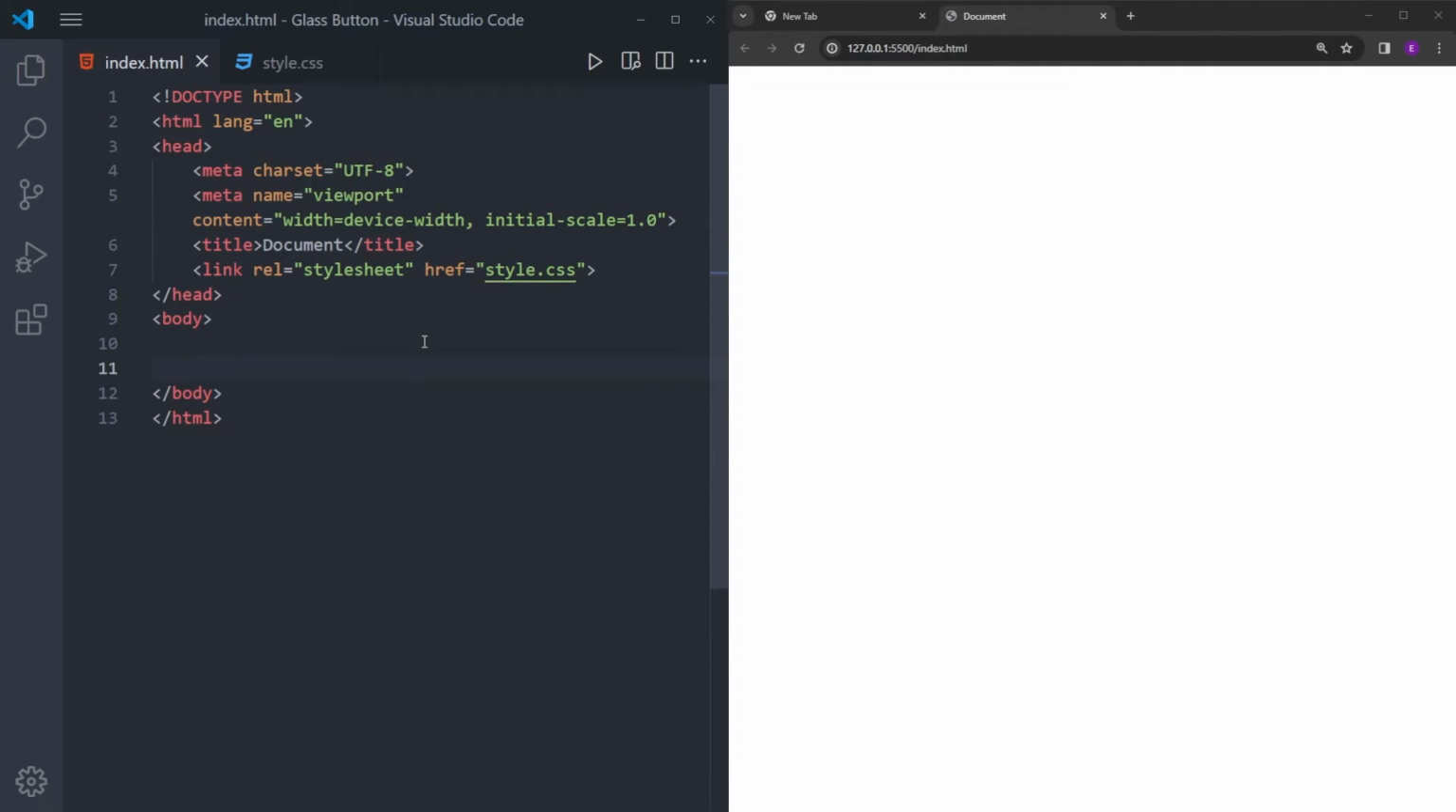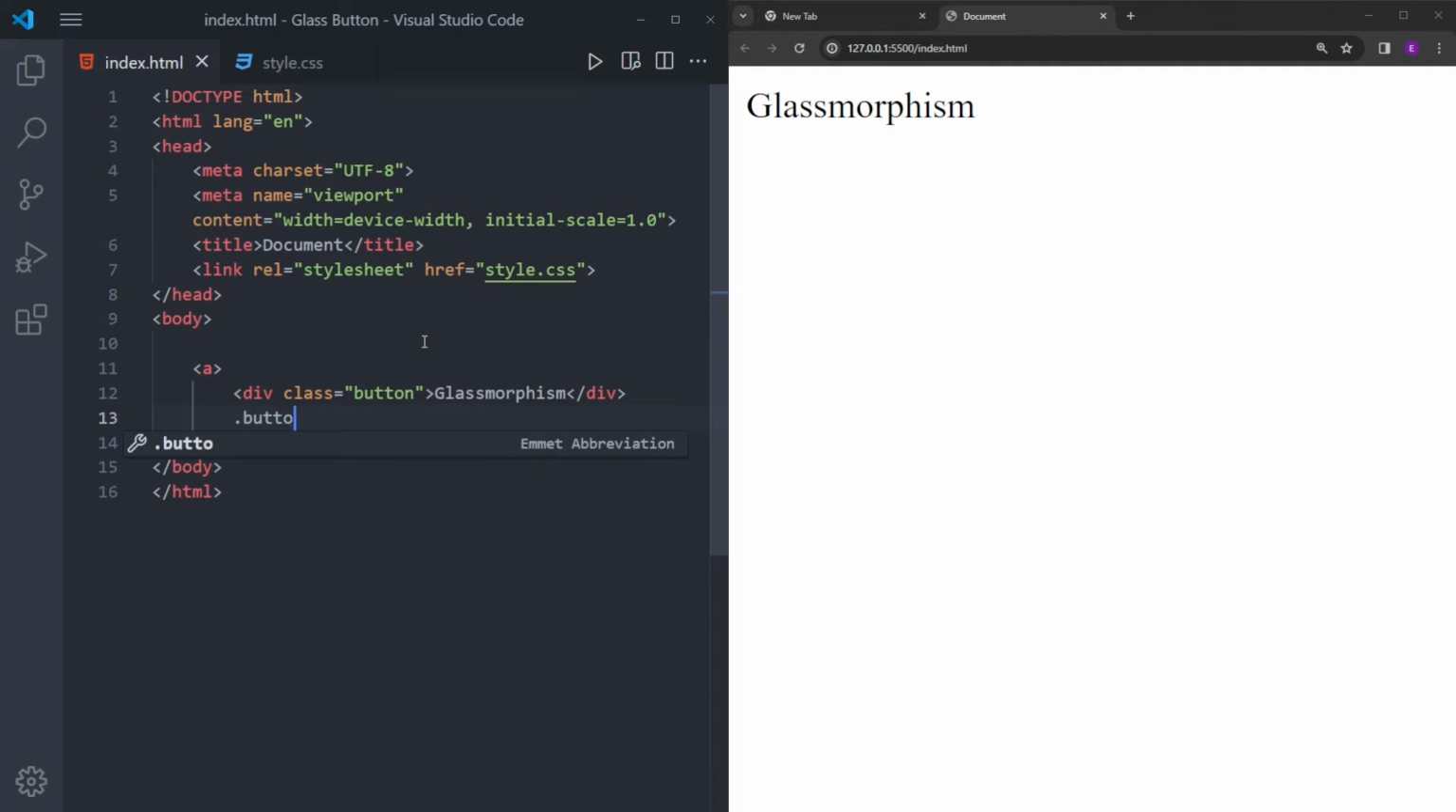First, we're going to create an anchor tag, and inside this anchor tag, we're going to have two divs. The first one is going to be the button, and right under it, we're going to have another div for the gradient background. And this one is going to be empty. And that is it with the HTML.